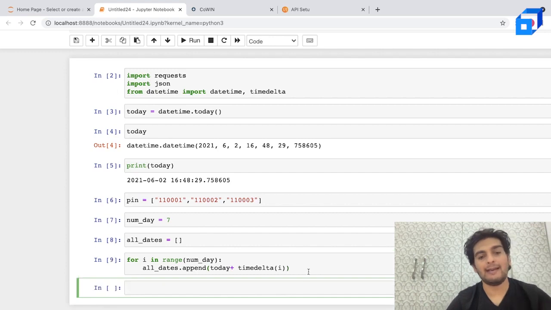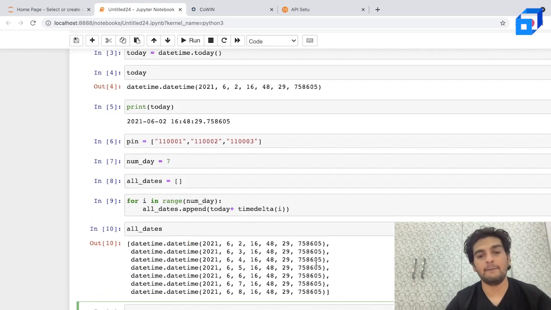Now let me just go ahead and execute this, and let me print out all dates for you guys and show you how it looks. So as you see, I have generated dates starting from today going on till the next 7 days. So I have dates starting from 2nd June going on till 8th of June. And now I have all of my 7 dates ready.